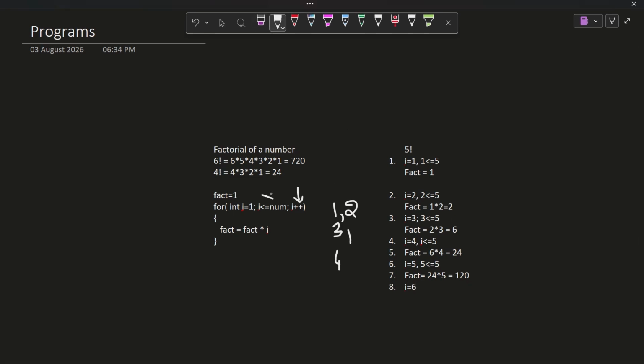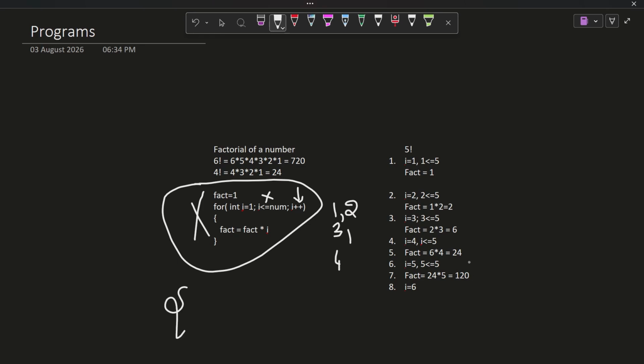So finally this finishes, and when i gets incremented to 6, this condition is false, because 6 is not less than or equal to 5. So it will skip the loop and move out of the for statement. Whatever is outside the for statement would get printed. So the factorial of 5 is 120, where we saw the execution here. Clear?